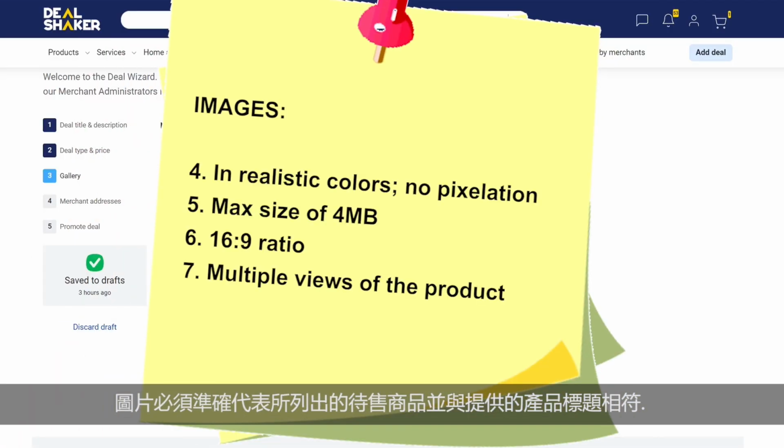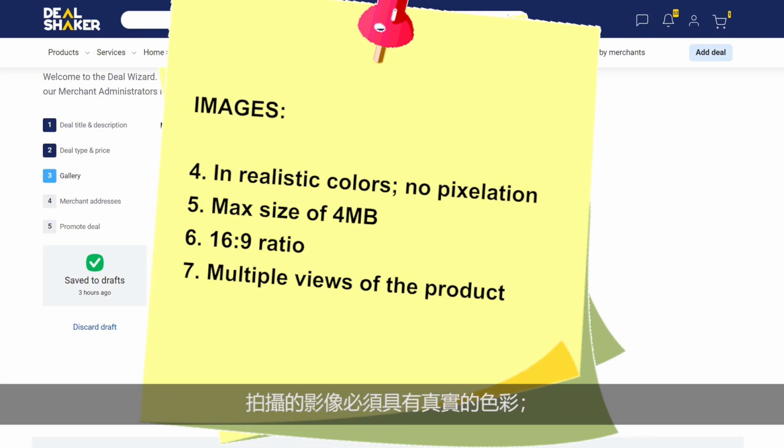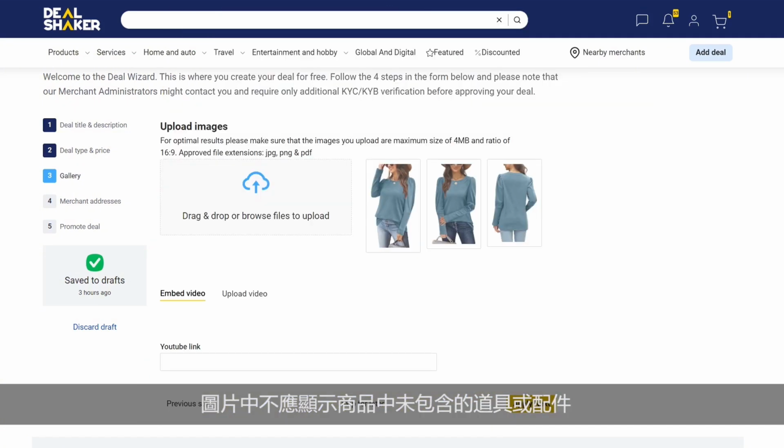Images must accurately represent the item listed for sale and match the product title provided. Images must be photographed with realistic colors. No pixelation or jagged edges should be visible. For optimal results, the images should have a maximum size of 4 megabytes and a ratio of 16:9. Props or accessories that aren't included with the item shouldn't be shown in the images.